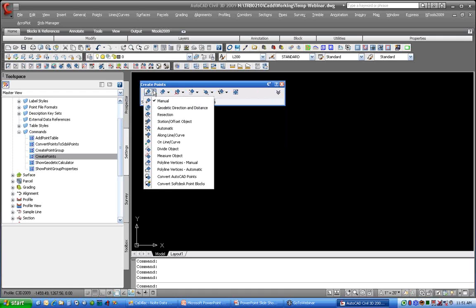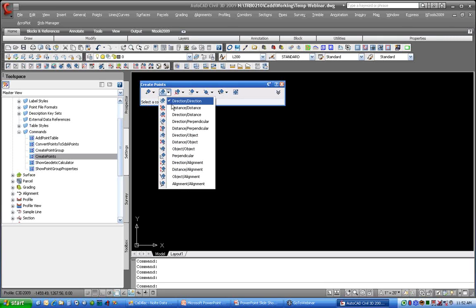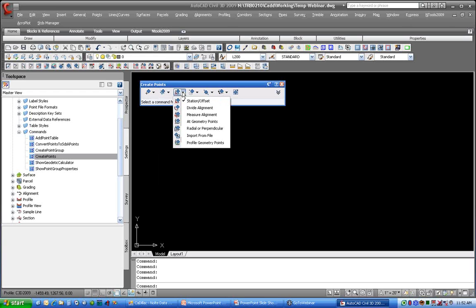So here's all of our kind of generic point creation. I can do it by station offset relative to an object. I can do it by direction and distance. We've got the other commands here, so I can do it by bearing distance, other point creation commands that we're used to seeing in LAN desktop. We can do it relative to an alignment. We can do just some random points on a grid along objects.